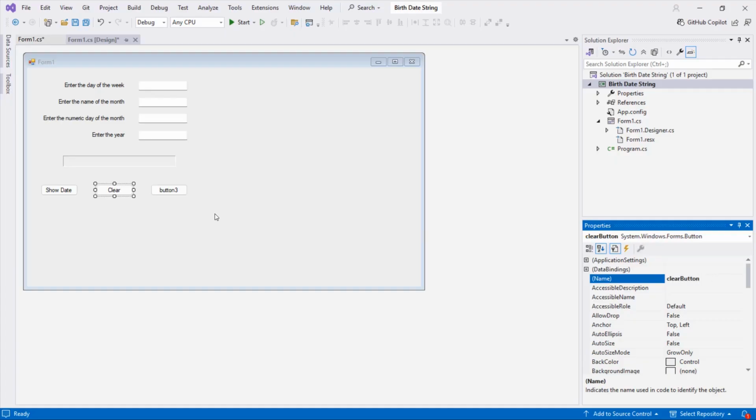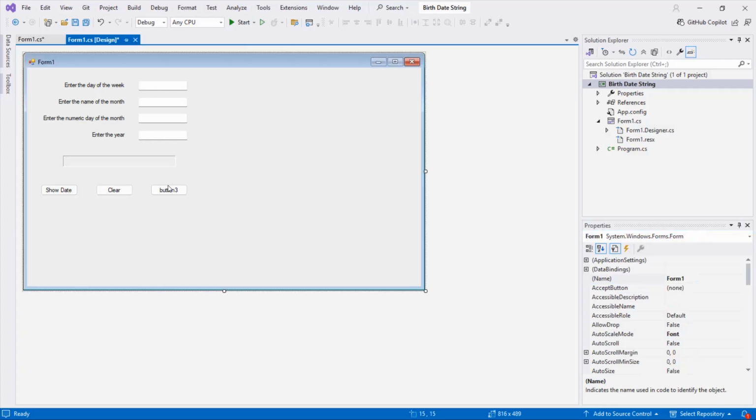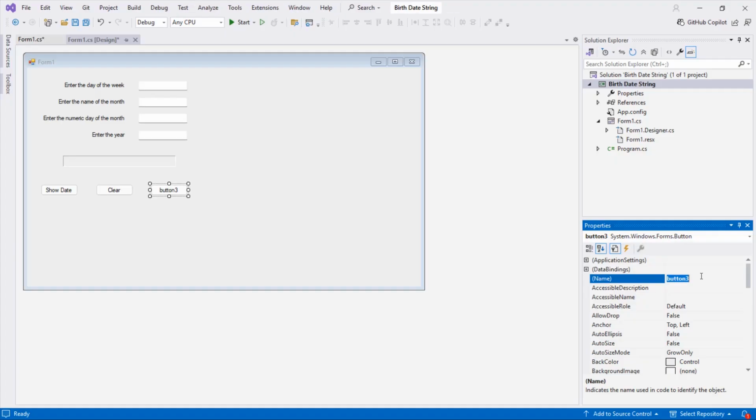And so what the clear button is going to do is it's going to remove all the information out of the text boxes. So if they want to do another one, they can clear it and then put new data in there. And then the third one is going to be our exit button. And then the text for this will be exit.